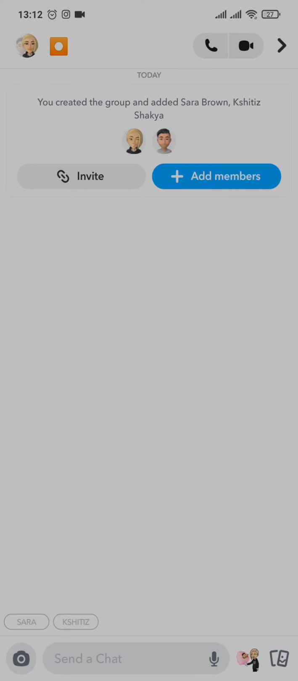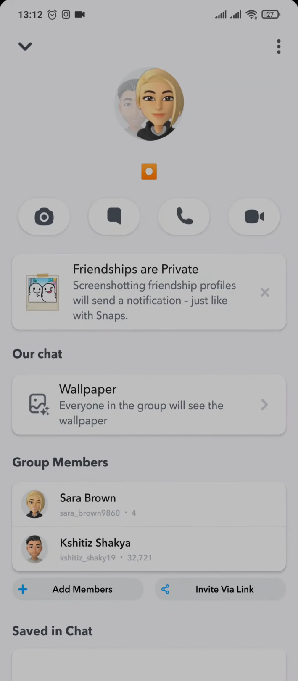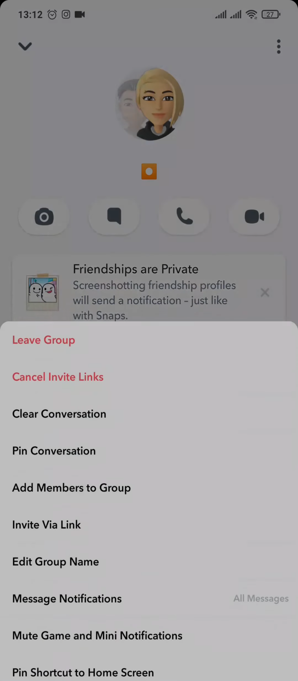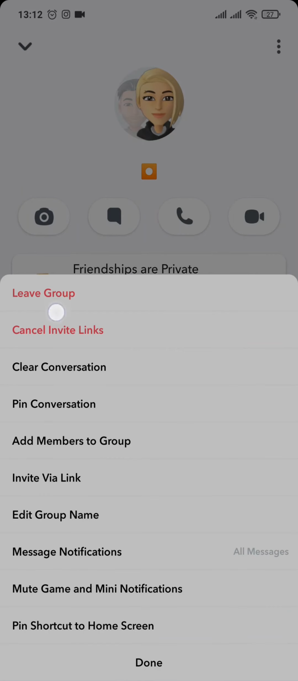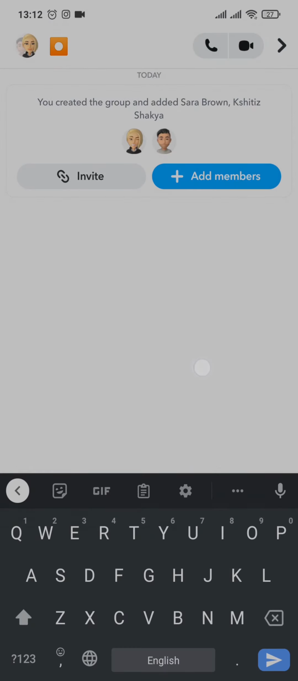Now the one thing that you need to know about creating groups on Snapchat is even if you created a group, you won't be the admin of the group and you won't have the access of removing a person or deleting a group in general. So even if you open the settings of the group and tap on the three dots on the top right, you can see there is no option to remove any person or delete the chat. The best that you can do is leave the group. So make sure that you keep that in mind.